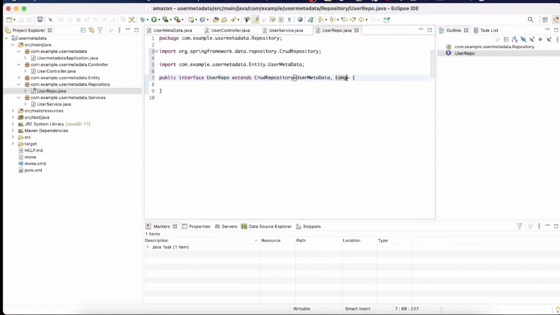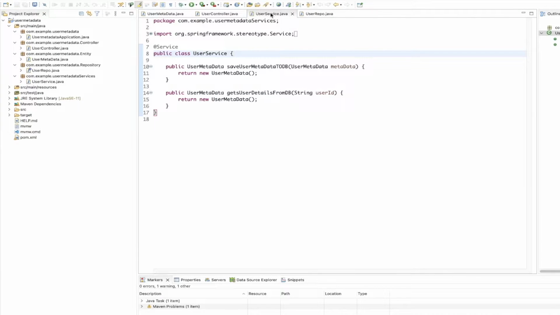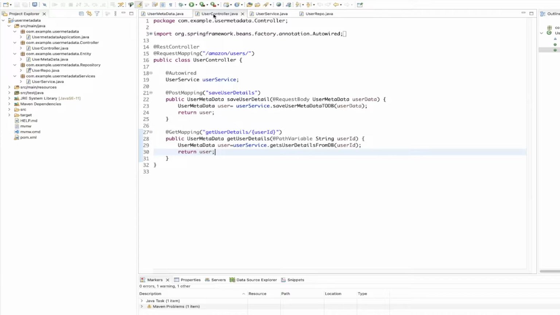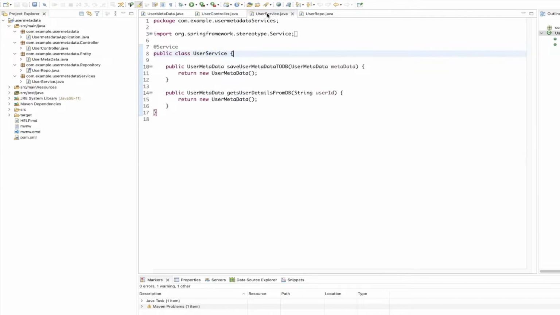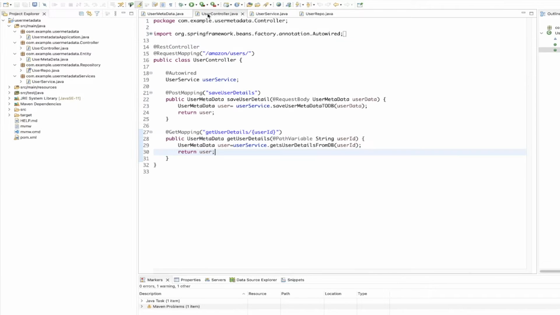Now let's see with the help of this repo class how we can create the user data service. So here you can see we have created all the files that are needed for our API service. Number 1 is the controller service, number 2 is the service class, and number 3 the repo class. The service class will be responsible for controlling the business logic of the API, the repo class will be responsible for connecting to the database, and the controller class will handle all the requests from our front end.